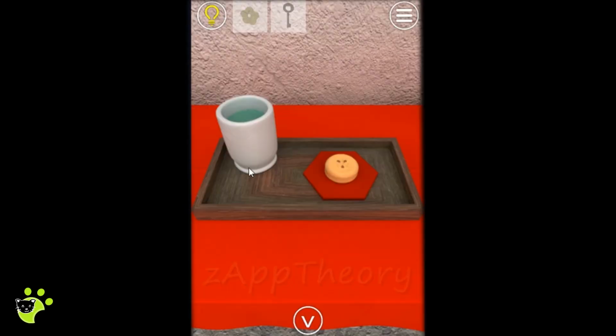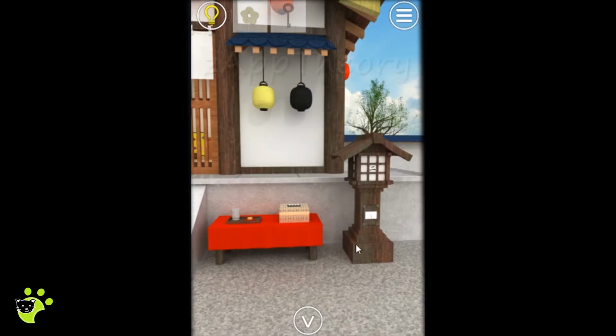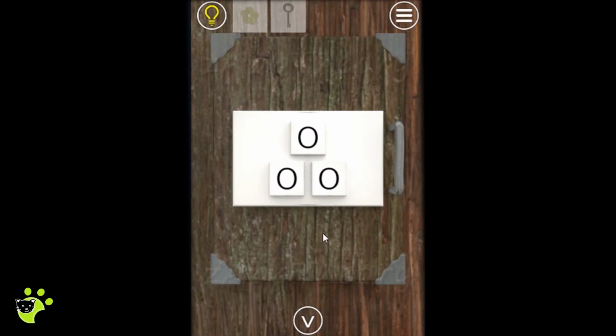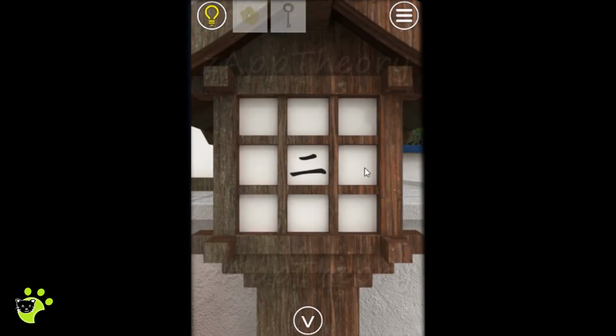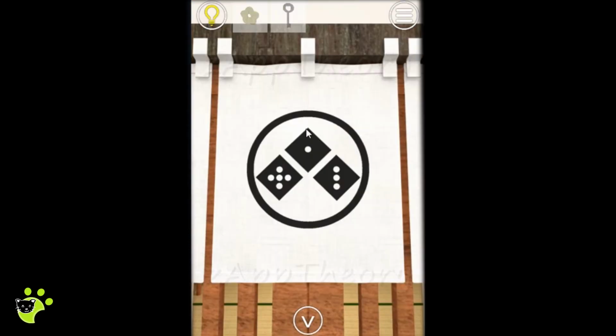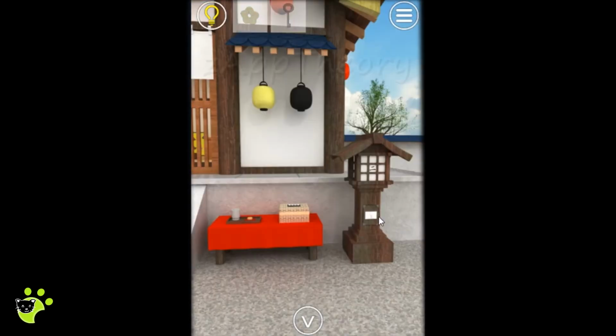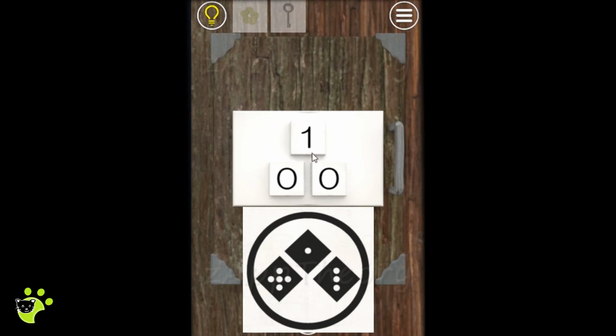We also find a tea tray with another biscuit and another pattern, and a box with four buttons. So we see a standing lantern here with a three-digit combination. The lantern itself, nothing yet. In front of the tea house, we see a flag that has three dice on it. And we could enter that combination on this lantern on the side. It's 1, 5, and 3.